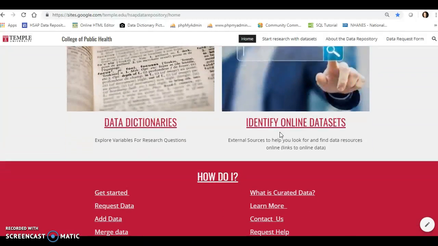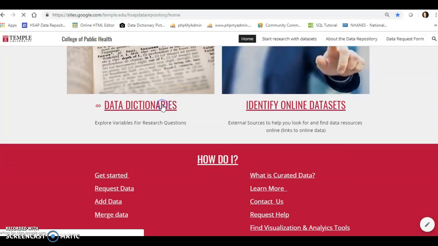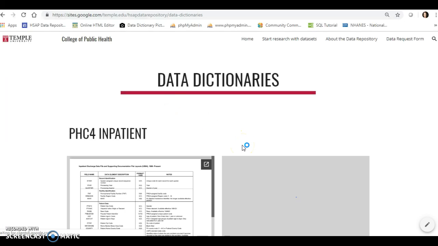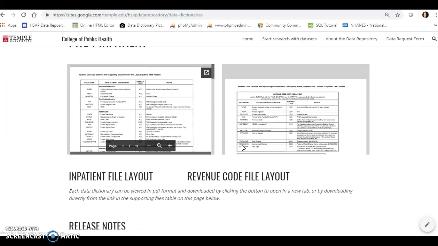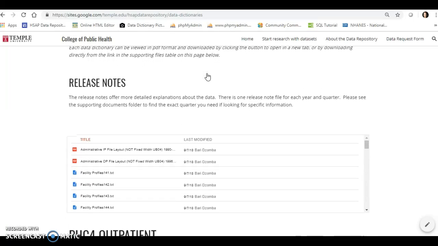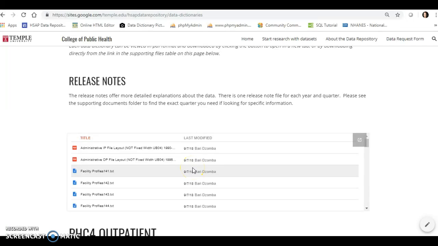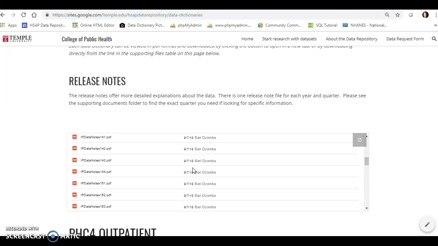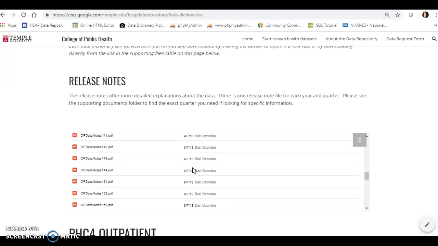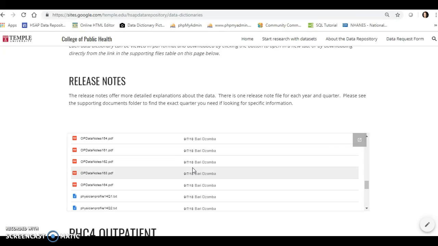And also from the home page, we have the data dictionaries. And these are thumbnails, but you can pop this out and download the entire PDF if you want to look at specific file layouts. We also have all of the release notes located in our Team Google Drive that you can download.